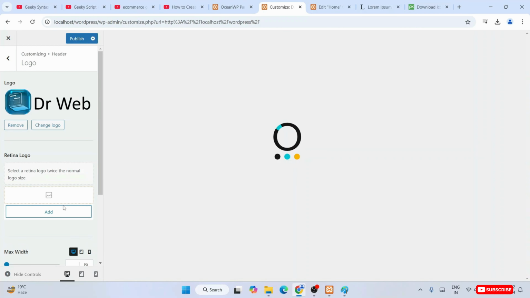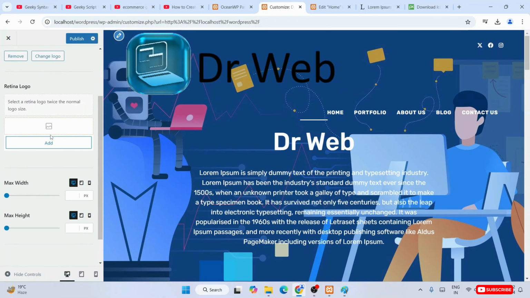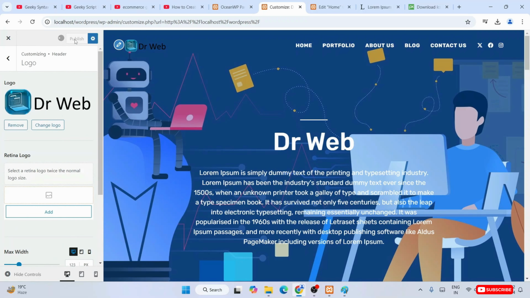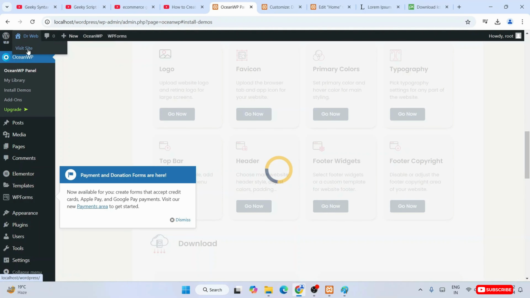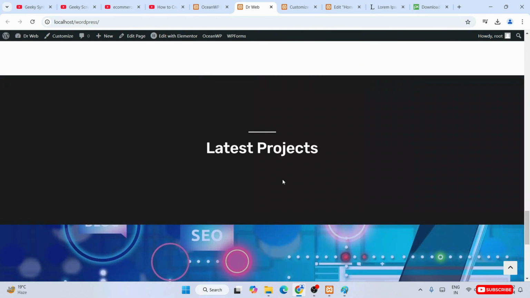Similarly, let's remove this retina logo. And our logo is rightly added over here, but it is a little bigger in size, so we need to decrease this size to somewhere over here. So this is fine. Click on publish, and now if you just refresh this, just go to this visit site, you can see that our Dr. Web logo is rightly added over here, right? So in this way you can change your logo and you can update your home page.